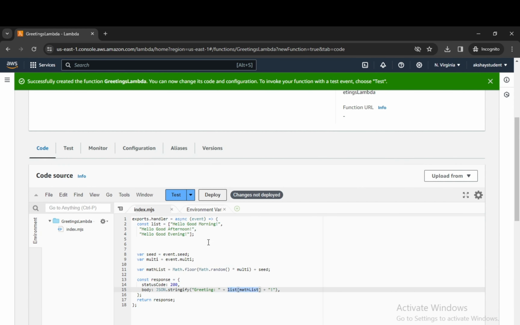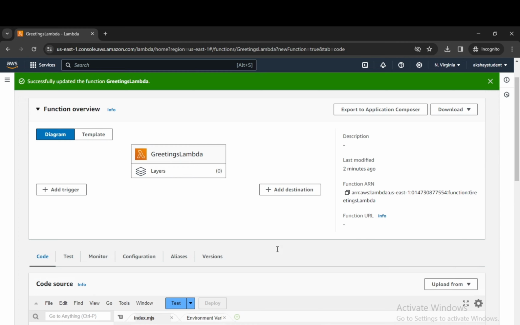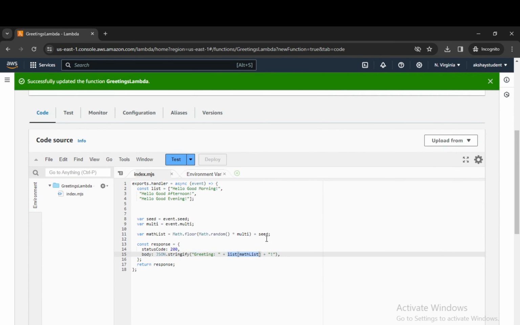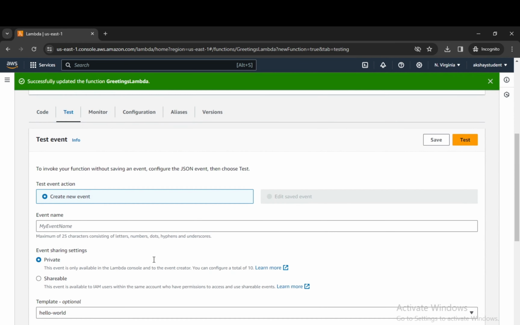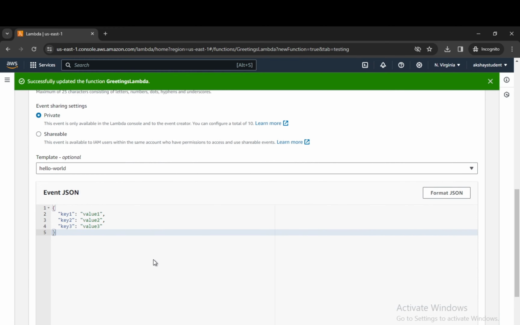I guess it is saved, and let me deploy it. As you can see, the changes have not been deployed because I deleted my previous code, that is hello world from lambda, and pasted the code from the notepad. So let me deploy this first. Once the function gets updated, you can test the function. We are not going to test the function right now, but if you want to, you can do the testing.